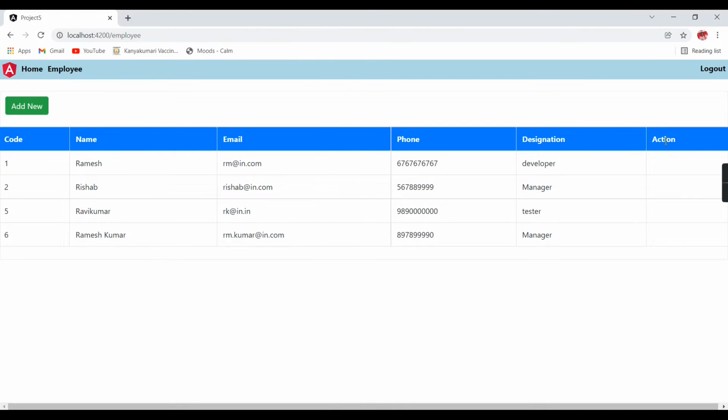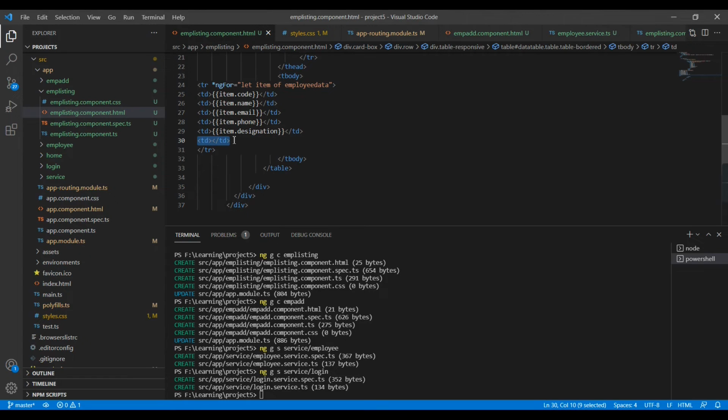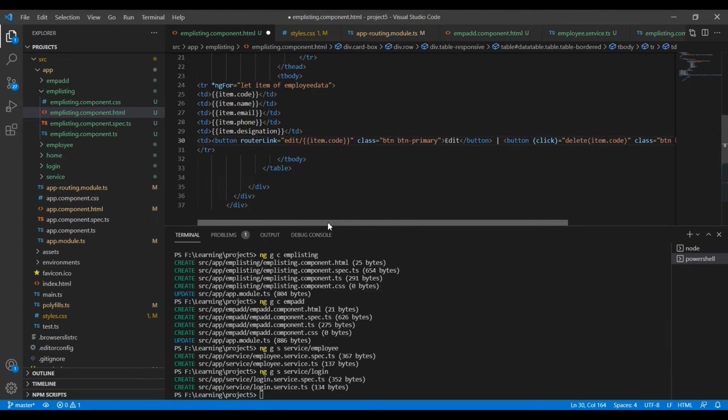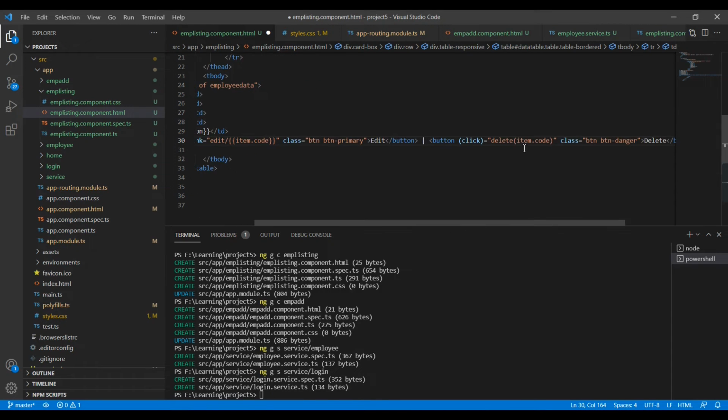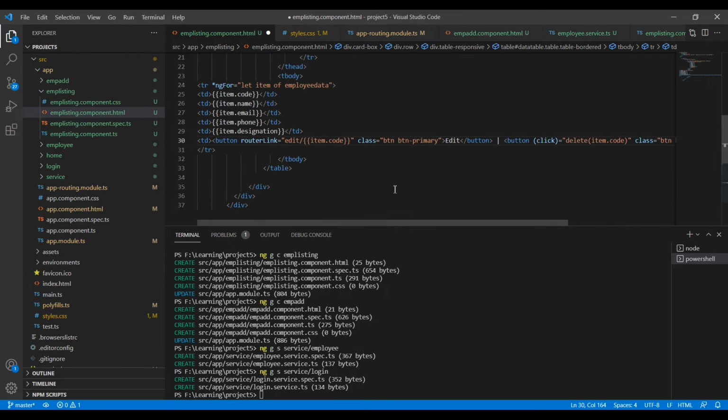Now on the action side we need to add an edit and delete option. So there are two buttons. One is for edit. So I added the routerLink as edit. So the code value is coming. So I'm going to pass it here. The same way I added for the delete. So here also the input is item.code. So before going to see our output, I need to add this delete function here, otherwise it will throw an error.